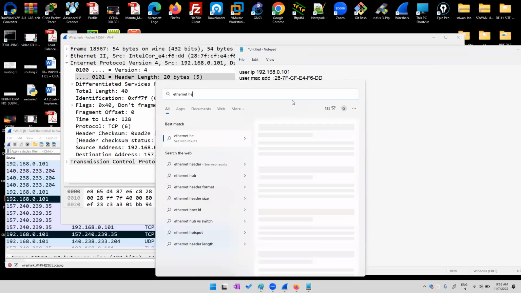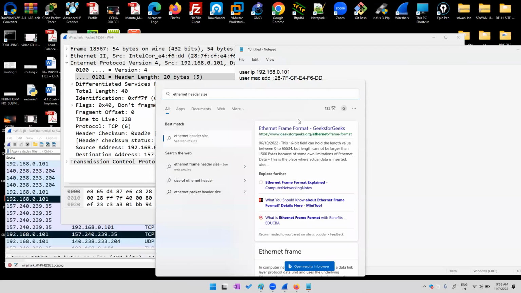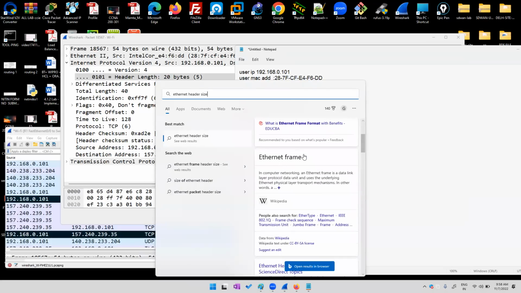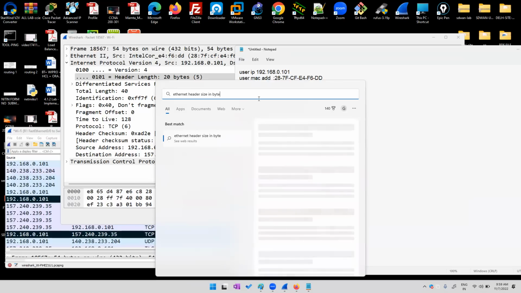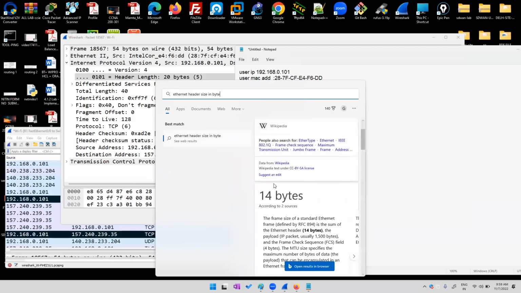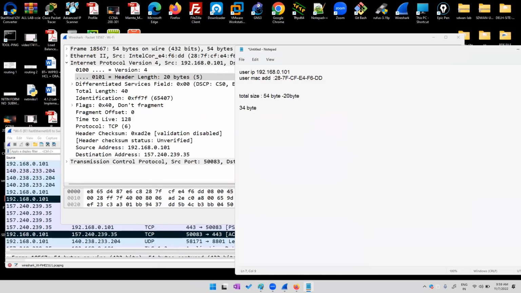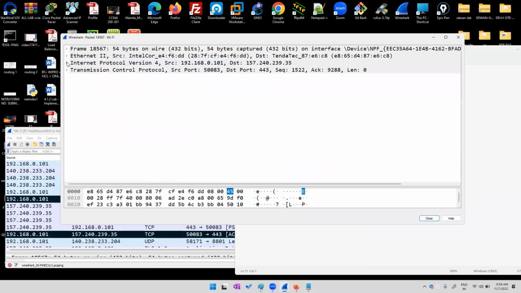Also verify one more thing: Ethernet header size. Last time we discussed Ethernet header size. You can verify in bytes. How many bytes is the Ethernet header size in total? 14 bytes. Clear? Now 14 bytes also minus from layer 2. So how many bytes remaining? 20 bytes. So very good. Done. Now close this one.